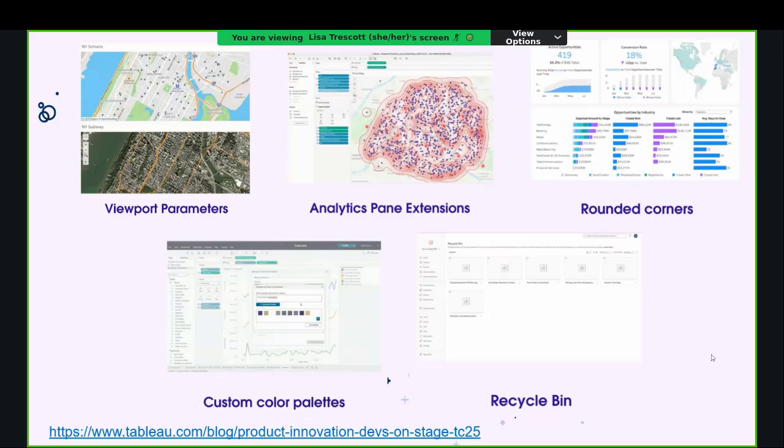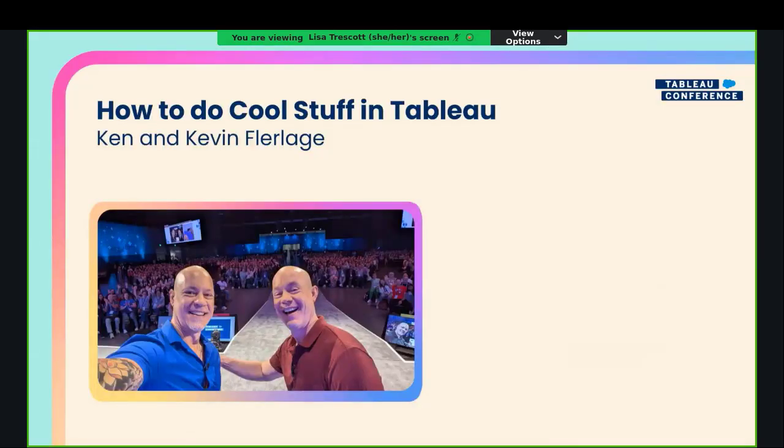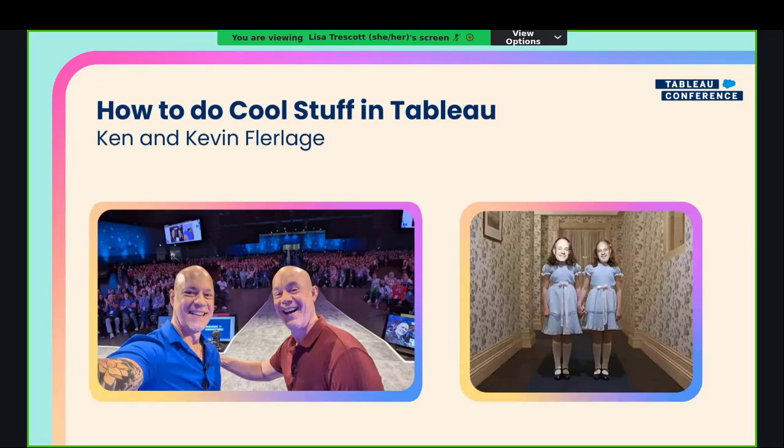Okay, next we're going to talk about our favorite things that we saw at the conference, our favorite tips and tricks. And mine comes from our good friends, the CCC TUG, Ken and Kevin Blairledge. You probably remember them showing us how to do cool stuff in Tableau at our October meeting last year. Well, they were showing us how to do even more cool stuff on the keynote stage. They had the main stage of the conference. And one thing that they showed, I brought home and immediately implemented, and it also has to do with color.